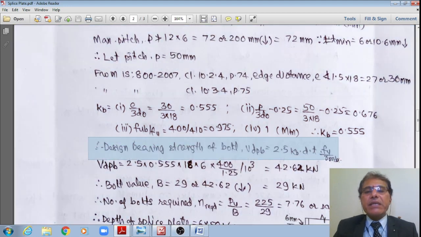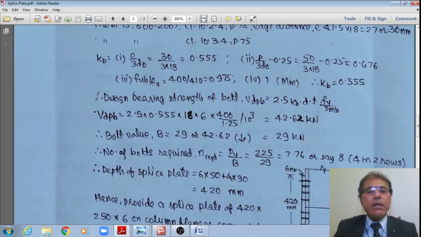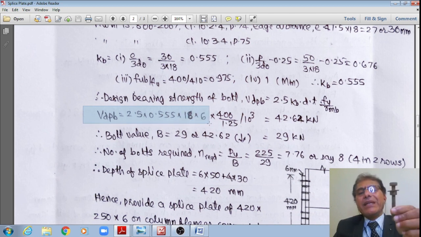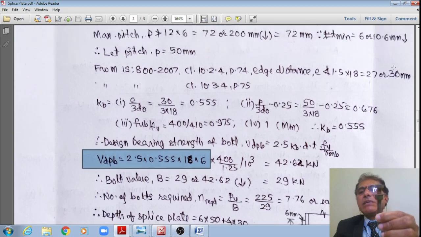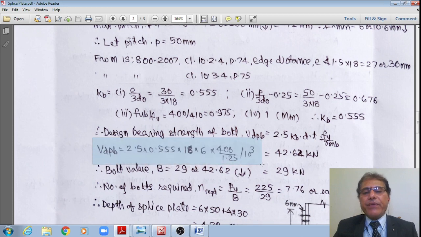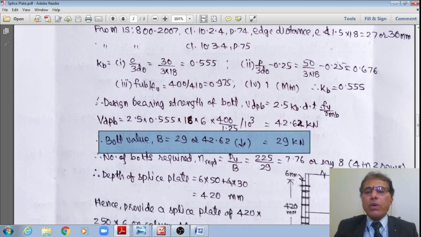Therefore, the design bearing strength of the bolt Vdpb is equal to 2.5 kb d t fu divided by gamma mb. Substituting the numeric values, now I get 2.5 multiplied by 0.555. Diameter of the bolt is 16, and the thickness for the bearing, just now already told that 6 mm will fail first, multiplied by 400 divided by 1.25 divided by 10 power 3, it works out say 42.62. Therefore, the bolt value is 29 kilonewton only. Therefore, once I fix the bolt value, now I'll go to the number of bolts that are required.